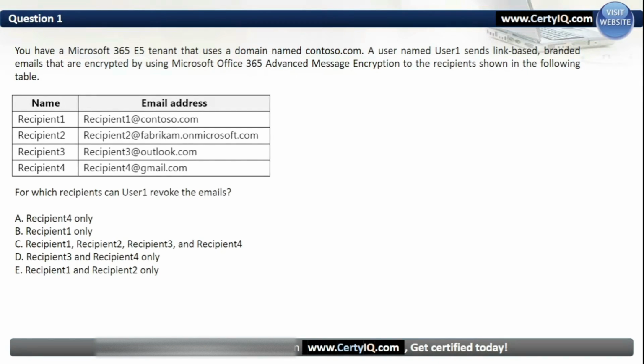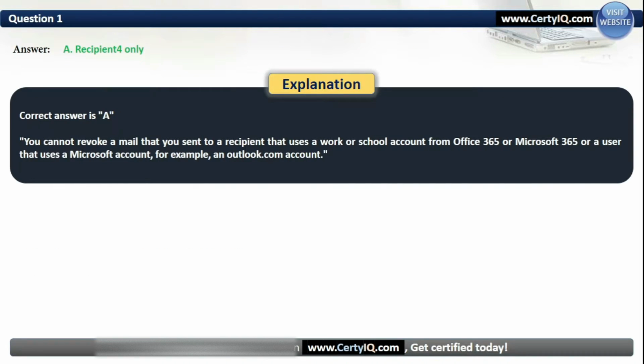Our options are A. Recipient 4 only, B. Recipient 1 only, C. Recipient 1, Recipient 2, Recipient 3 and Recipient 4, D. Recipient 3 and Recipient 4 only, or E. Recipient 1 and Recipient 2 only. The correct option is A. Recipient 4 only. The correct answer is A.